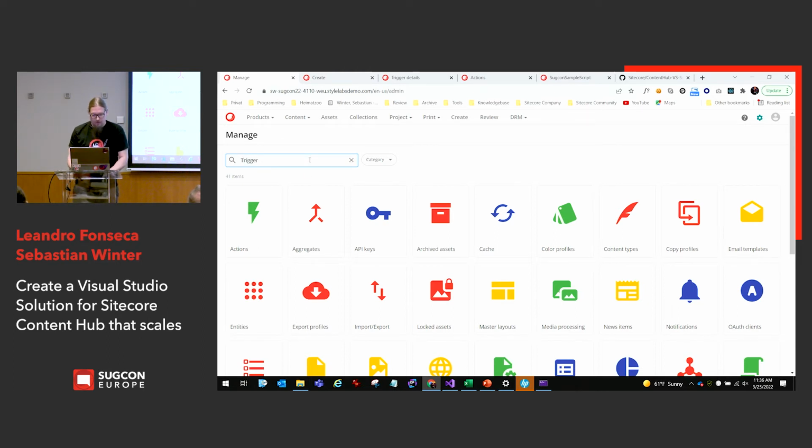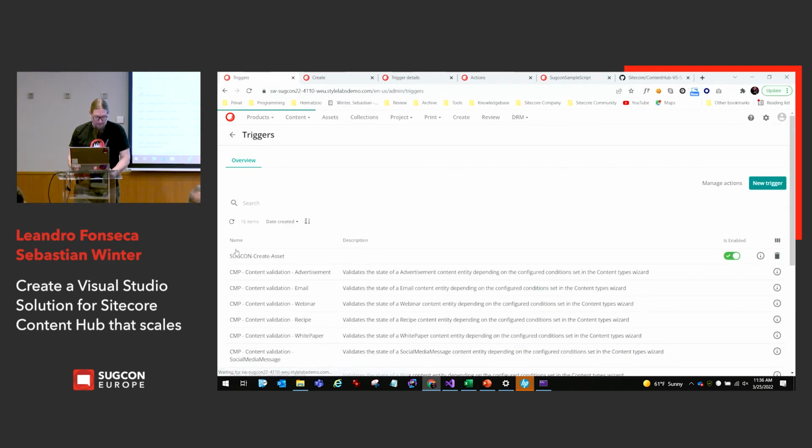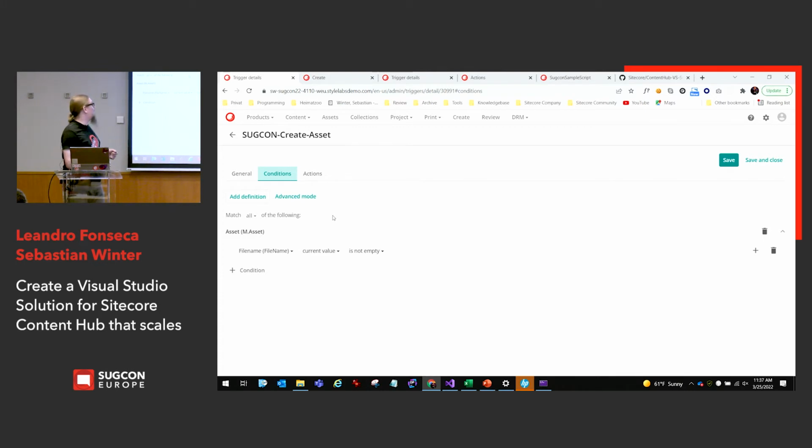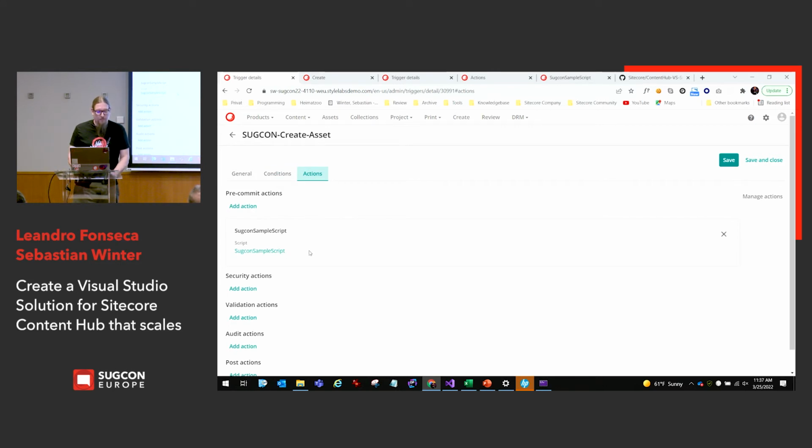So just quickly showing the trigger. There we go. So we have created a trigger that fires on an entity creation. That's what I said. It's an in-process script, so it runs either pre-commit or post-commit. We have the condition that it only runs for the M asset, even though we check that in our script as well, but we do that here twice. And in this case, we just check that the file name property is not empty because we require that in our script. And on the actions tab, we can see that we have a pre-commit script, right? And we have connected our script like that.